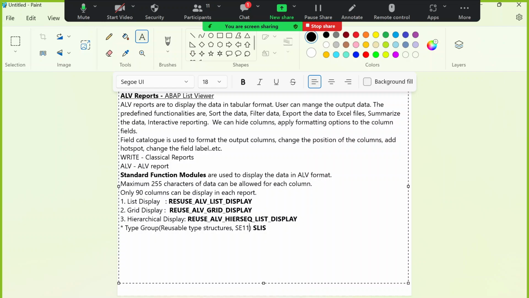But how can you use a type group in the program? How can you reuse it? For that we use TYPE-POOLS. This is the syntax to call the type group in a program. What is the use of a type group?